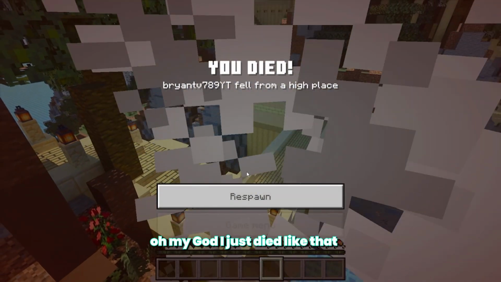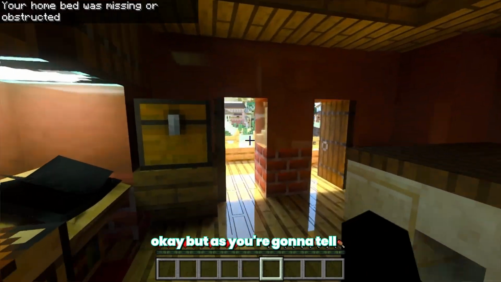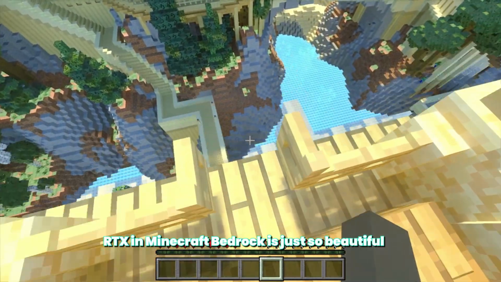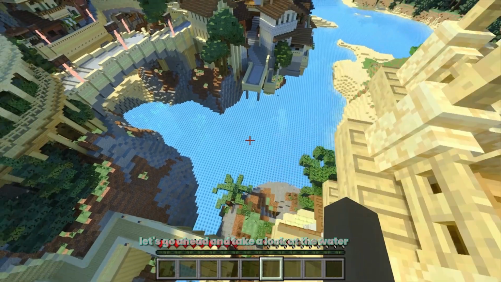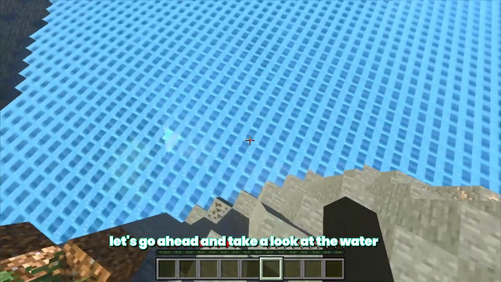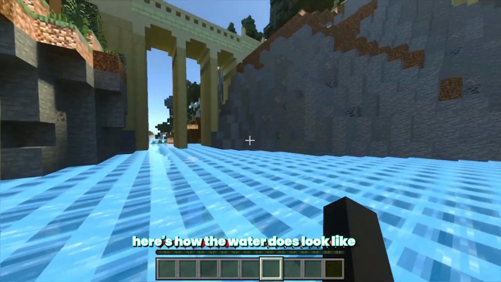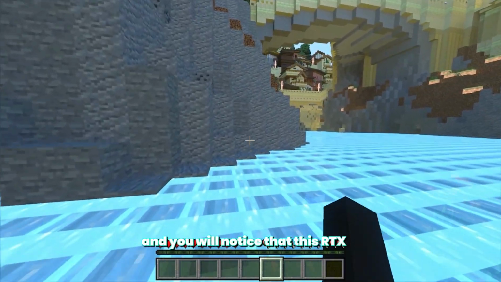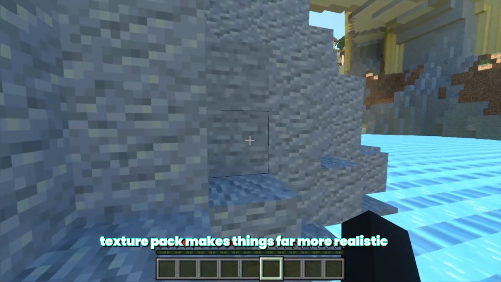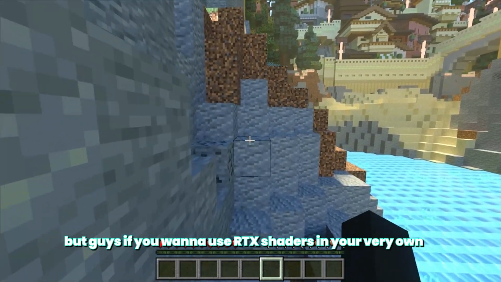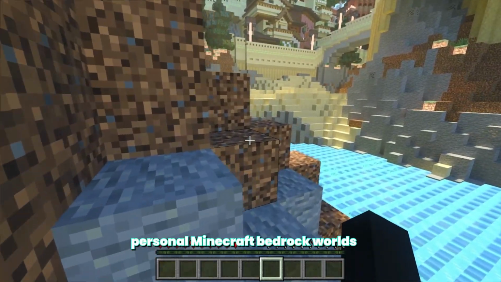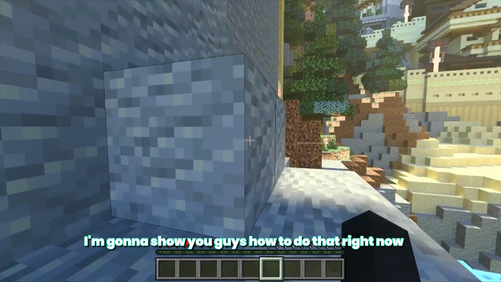Oh my God, I just died like that. Okay, but as you're able to tell, RTX in Minecraft Bedrock is just so beautiful. Take a look at this. Let's go ahead and take a look at the water. Here's how the water looks, and you will notice that this RTX texture pack makes things far more realistic. But if you want to use RTX shaders in your very own personal Minecraft Bedrock worlds, I'm going to show you how to do that right now.